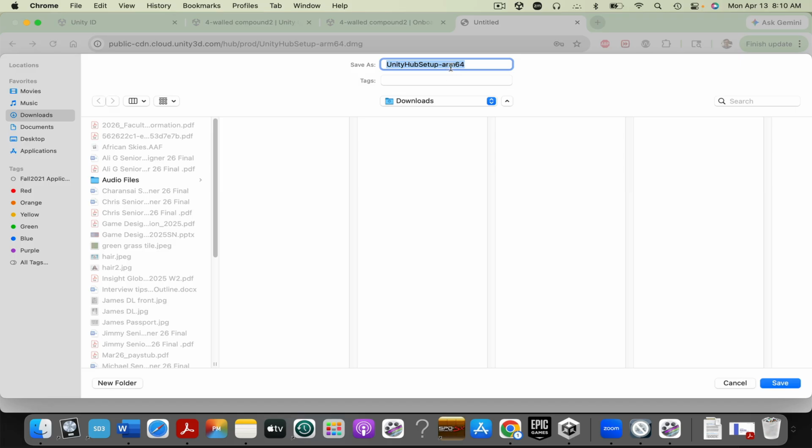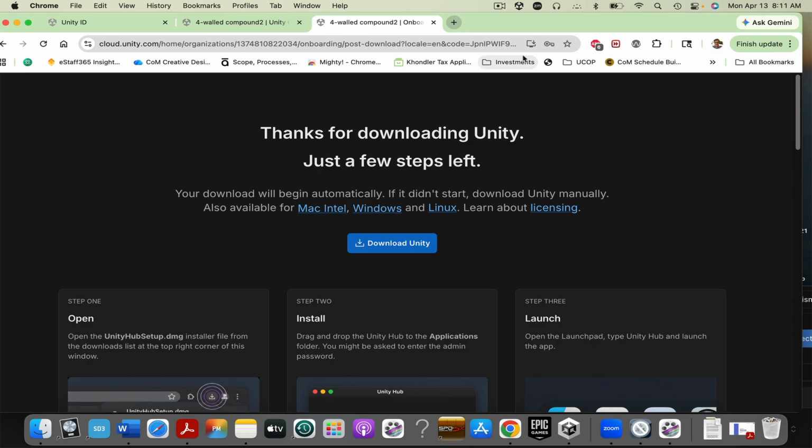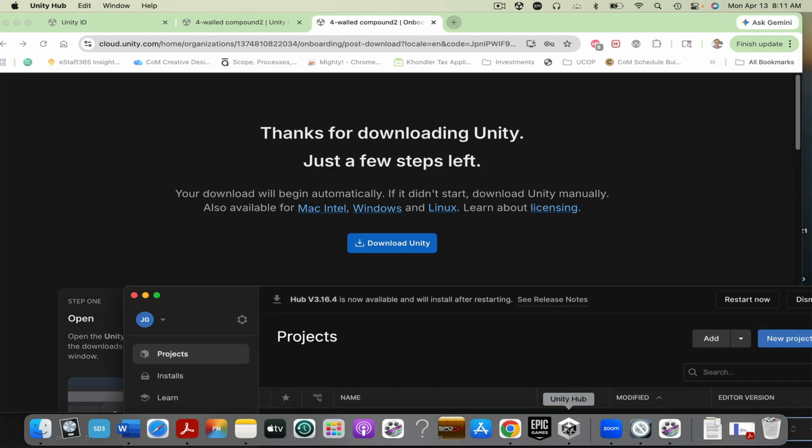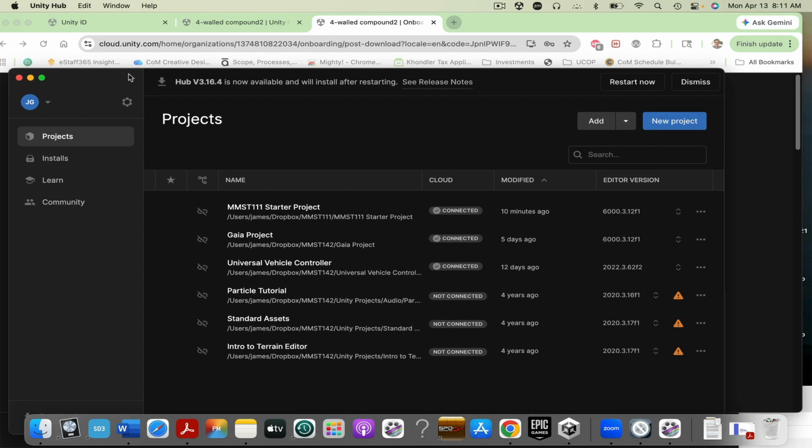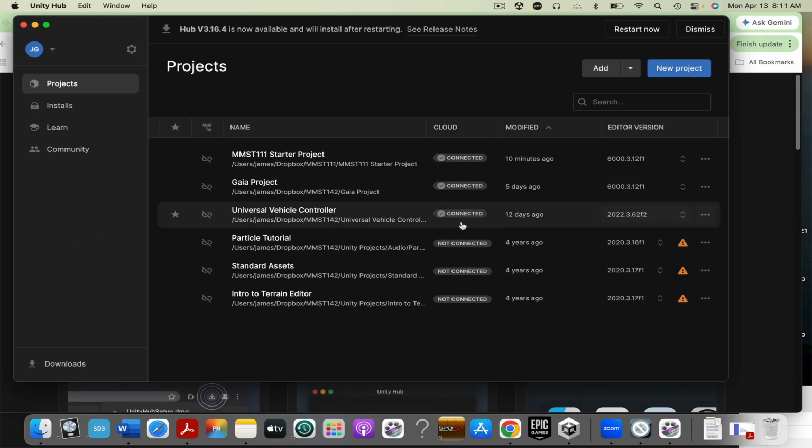Now the thing with Unity is you want the latest version of the hub, but you don't want the latest version of Unity. Once you sign up for a personal account and you download the Unity Hub and install it, it will look like this. Obviously, you won't have any projects here yet. You're going to download a zip file, unzip it, and then open it, and I'll demonstrate how to do that.